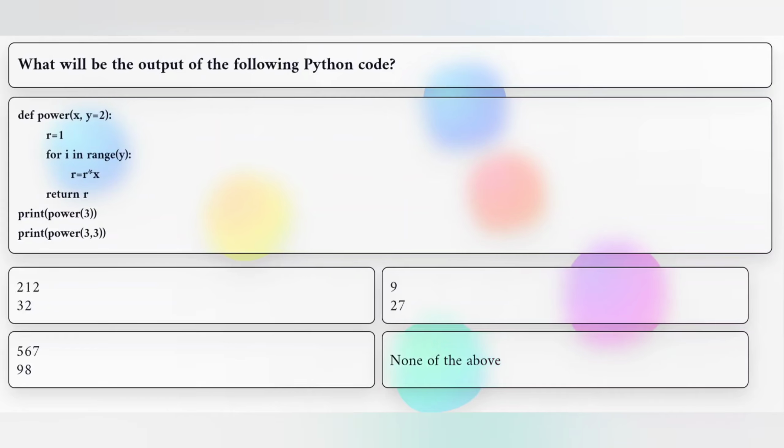What will be the output of the following Python code? def power(x, y=2): r = 1; for i in range(y): r = r * x; return r. print(power(3)), print(power(3, 3)). Options: 212 32, 9 27, 567 98, none of the above.